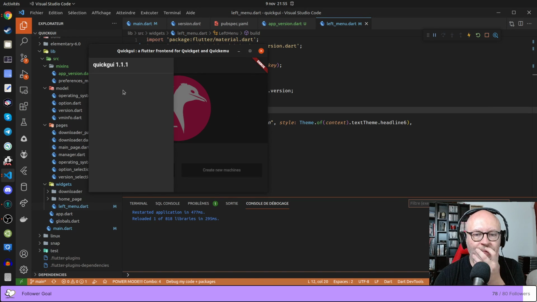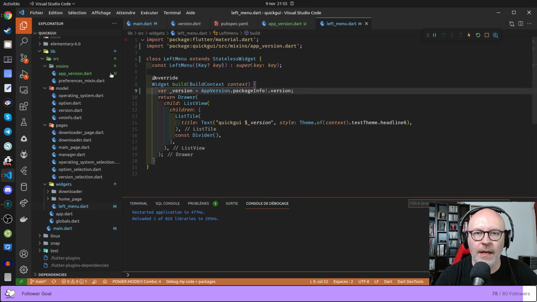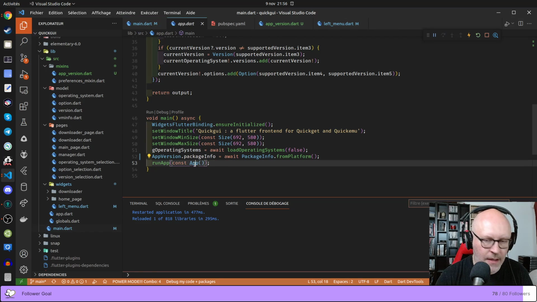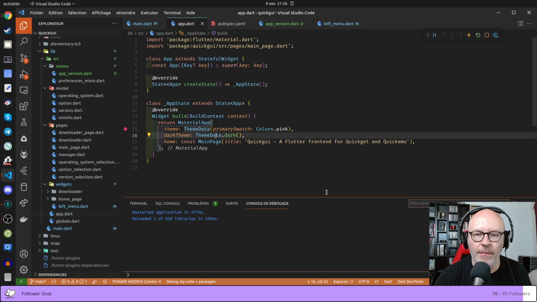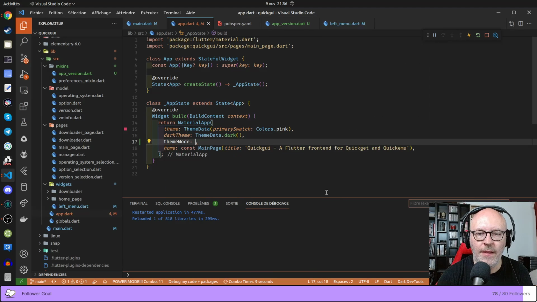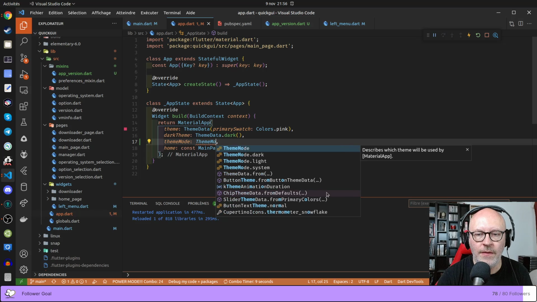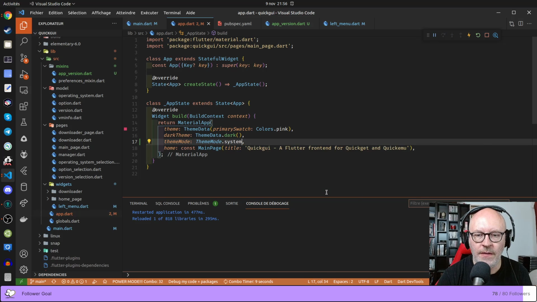Right. So now I want a toggle button here, and I need to be able to switch between dark theme and light theme. That is going to happen in the app. We have a theme, a dark theme, and I think it's theme mode. And so right now we're going to do this theme mode dot system. But that's what we need to change. We need to be able to toggle this thing.